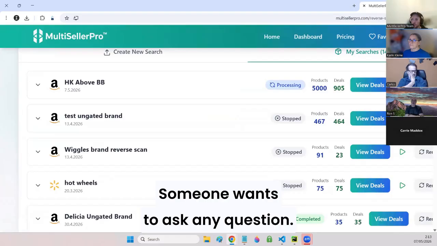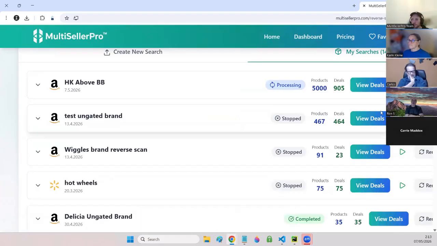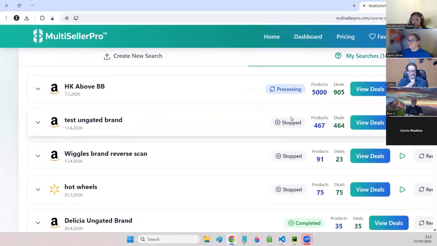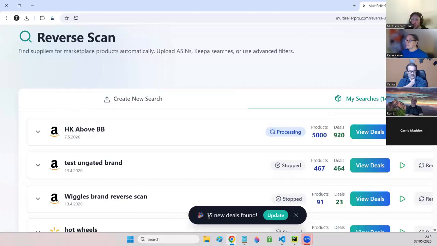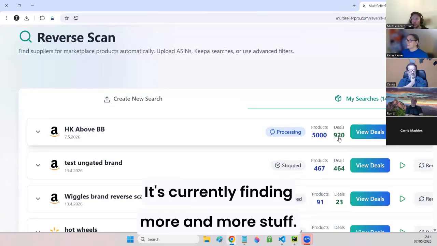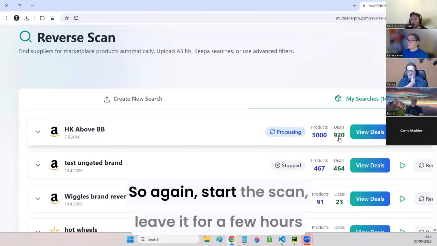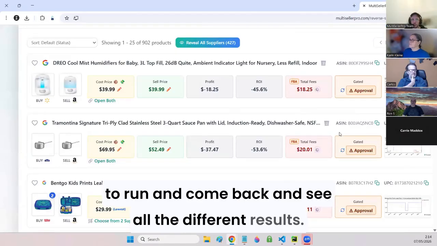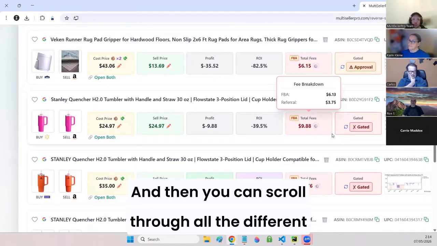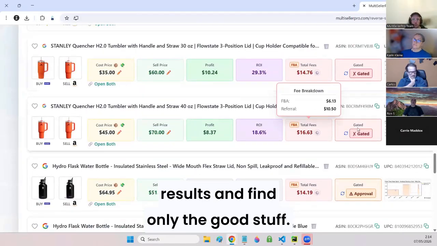Does anyone want to ask any question? Awesome. So of course, it's only the beginning. It's currently finding more and more stuff. So again, start the scan, leave it for a few hours to run, and come back and see all the different results. And then you can scroll through all the different results and find only the good stuff.